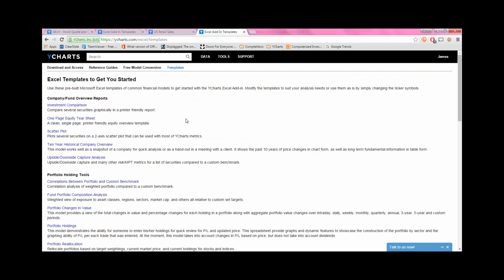I also want to note that recently we added about a dozen new templates to this page, and we will be going through 2 particularly popular ones. The first one we're going to go through is the one-page equity Tearsheet, and that's located under the company fund overview. When we pull that up, we're going to modify a couple different metrics and add certain rows just so you guys could duplicate that on your side as well.